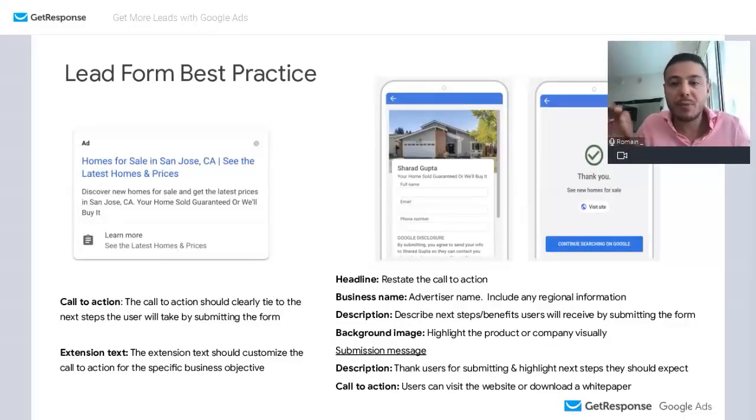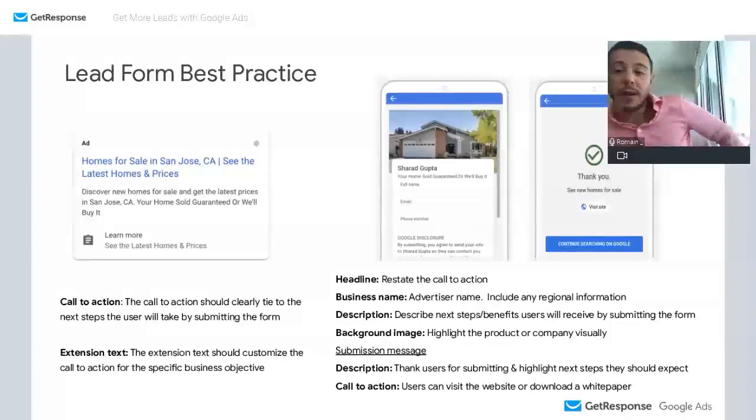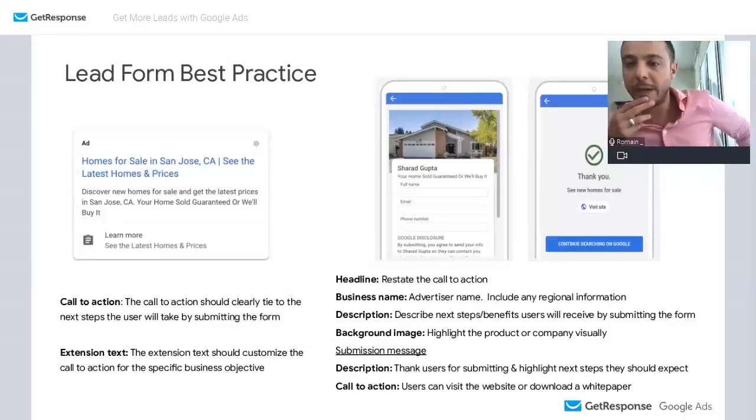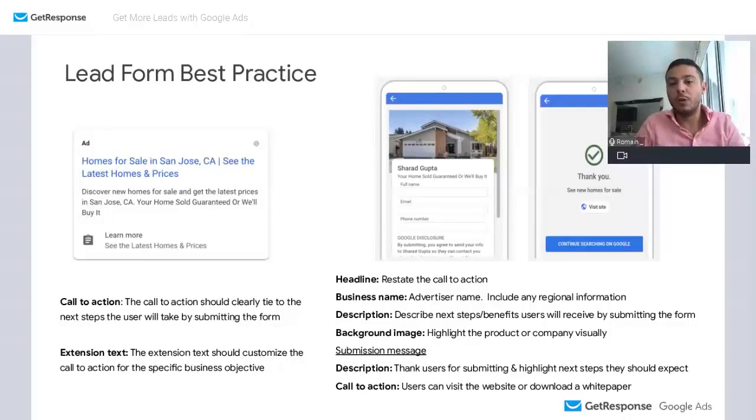Okay, some best practices here. If you're interested and you want to follow up, GetResponse will obviously be able to guide you there. But some tips when it comes to creating your lead form ads and the proper form: the key is you need to have a very clear call to action tied to the next step the user would take after submitting the form. So really emphasize what's happening and why we're doing this. As well, you can customize the call to action for a specific business objective.